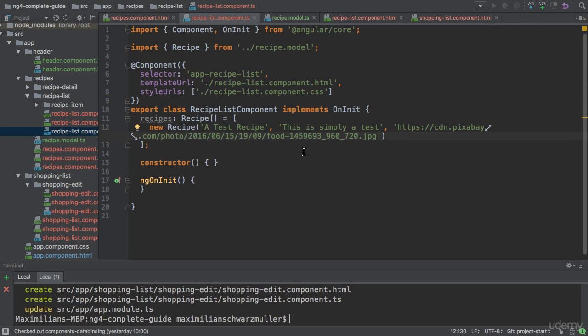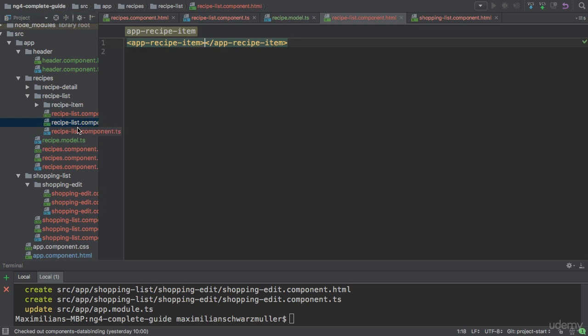So with that, we are using our own model. We're using it here in the recipe list component. Of course, we won't be able to see anything for now. So to see that, we should actually do something in the template of the recipe list component. Here, I'm right now only outputting my recipe item, and I want to loop through all these items and use them to display my recipes.